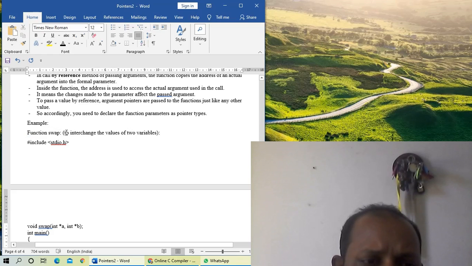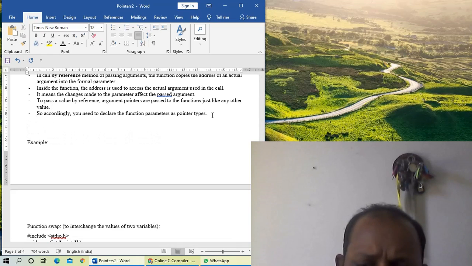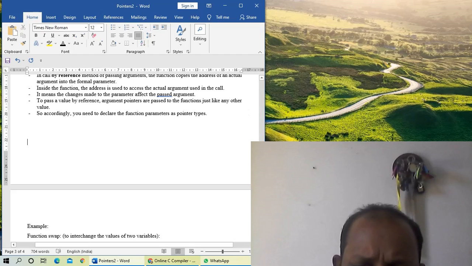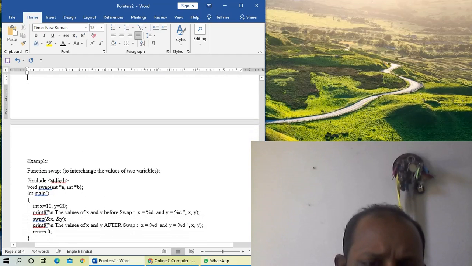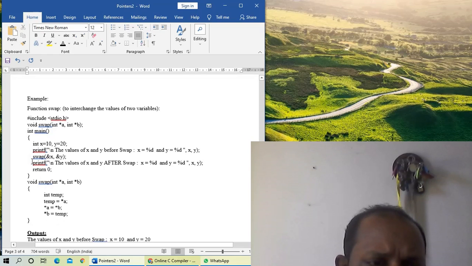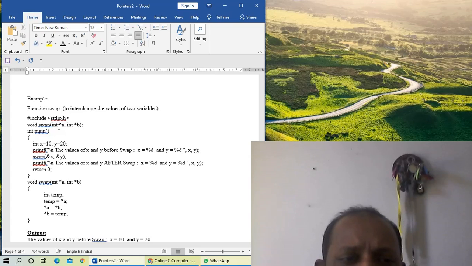Here there is a function to swap. I have written the complete program here. Swap means the function to interchange two numbers, or the contents of two variables. See, this is the function definition. It is interchanging the contents of two variables, so it doesn't return anything. That's why the return type is mentioned as void, the function name is swap, and there are two parameters a and b. These two are mentioned as pointers, int *a and int *b.